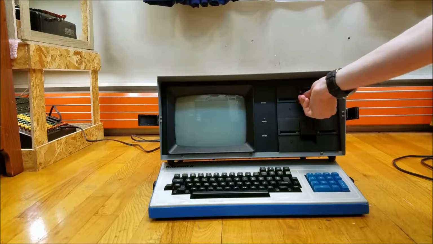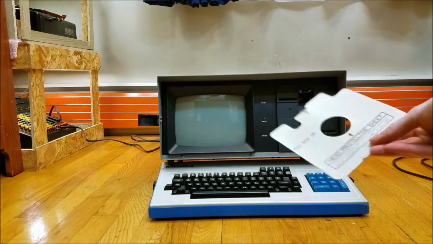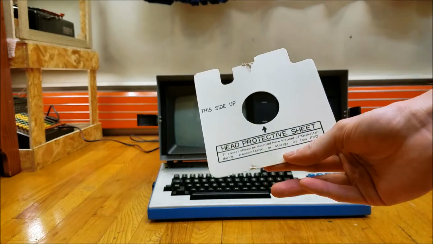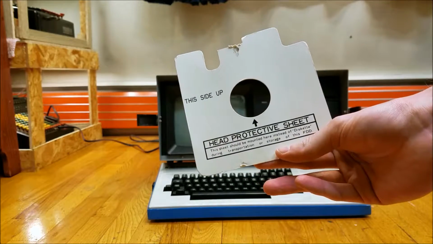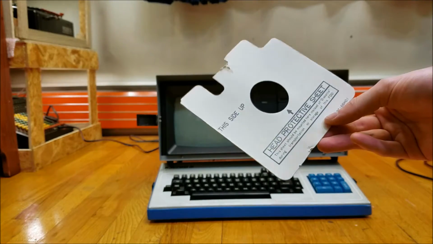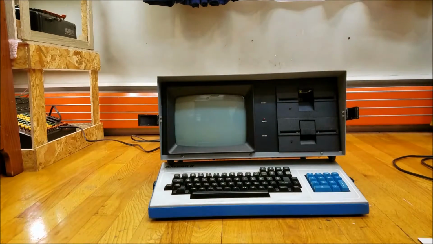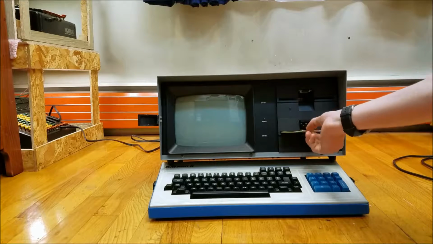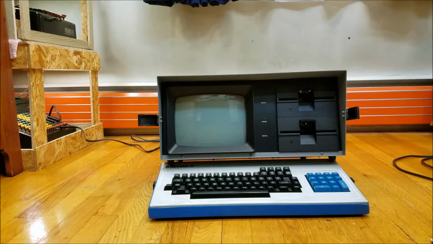So we'll open these up here. Take our little head protector sheets out. Since this is a portable computer and you're going to be carrying it around, you're going to make sure that the heads in your floppy drives are protected from banging into each other. Apparently this wasn't an issue for IBM since the portable PC didn't have these. I put in both drives.